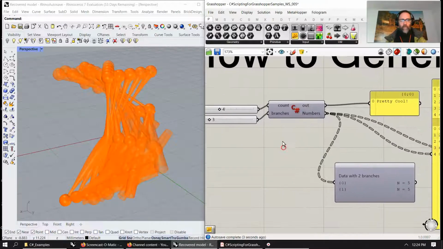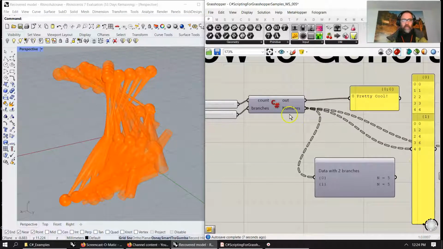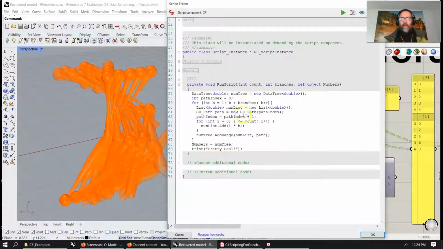And what's generating here is a very interesting system of making trees. The script itself is a little complex, but you've got to get your head around it. Basically, you want to get into the habit of making a type of data tree. So it's my number tree, new data tree, which can be set to a double, which is fine. The integer path has to be initialized at 0. And then for I, B equals 1, you want to go from B to branches, and then add B plus 1 each time, so it can actually get out of that for loop.